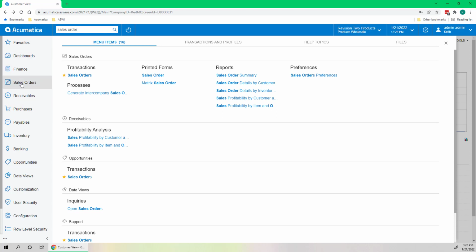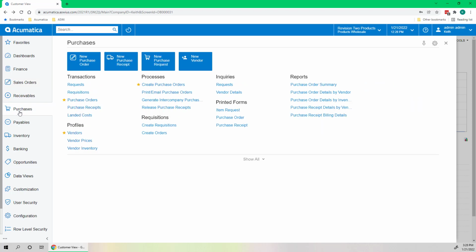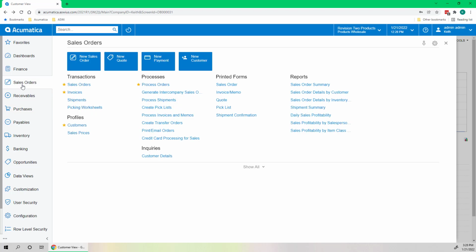I'm going to go to sales order though directly. And this is an example of the workspaces available within each menu. Sales orders, receivables, purchases, and so on. Within the workspace, you'll notice that I have tiles at the top. These can be set for items that maybe you use every day that you want quickly available to jump to. Below that, it's broken down by category, transactions, processes, printed forms, reports, and so on.